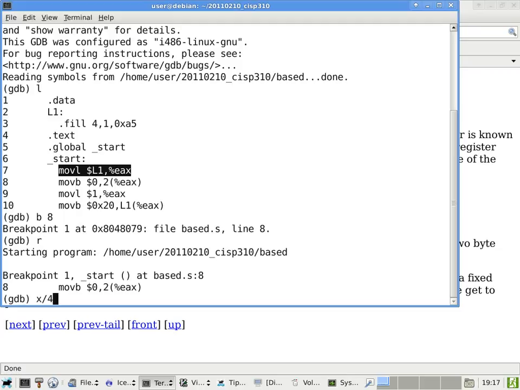It's the X command, and we want to display 4 things. Each thing is a byte, and we want to display each thing as a hexadecimal number. So that's why we have the command x/4bx.